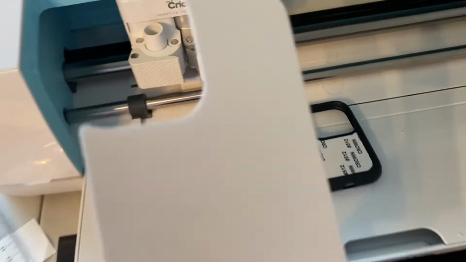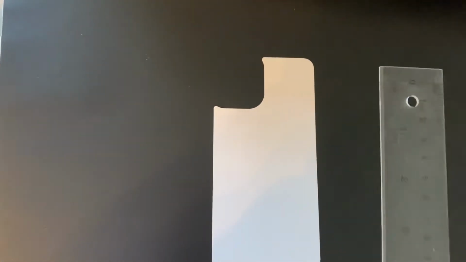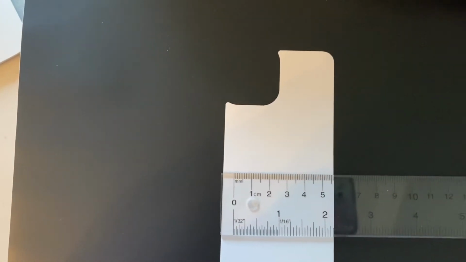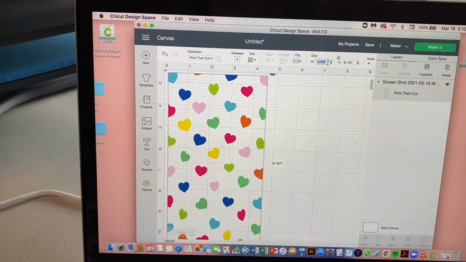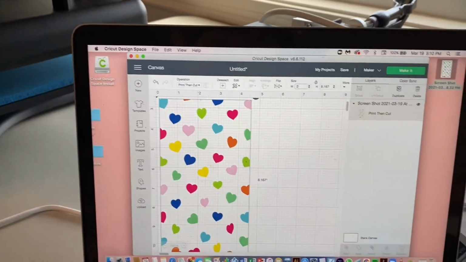So I have my sublimation phone case. So I'm going to measure it. So I have my ruler here and it is around 5 inches height and around 2 and a bit for that. So now that I know that, I'm going to go back over here and I'm going to put this as 2.7.